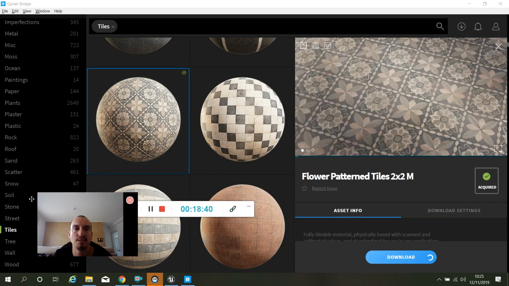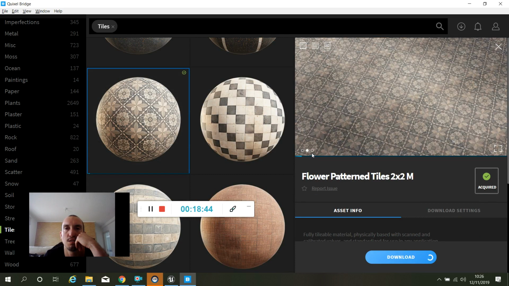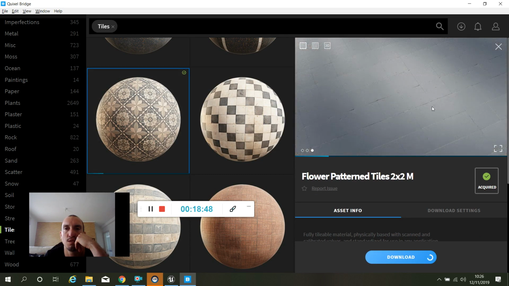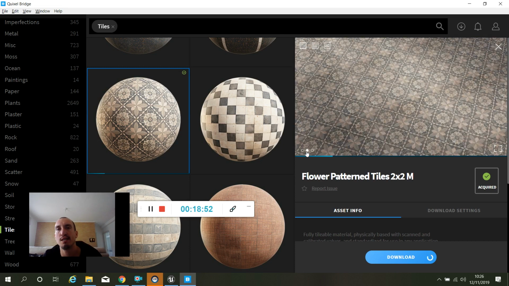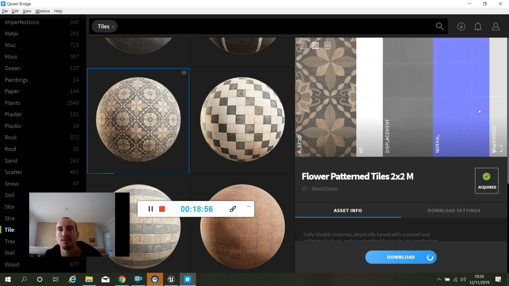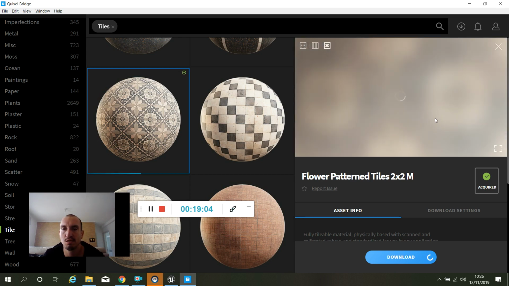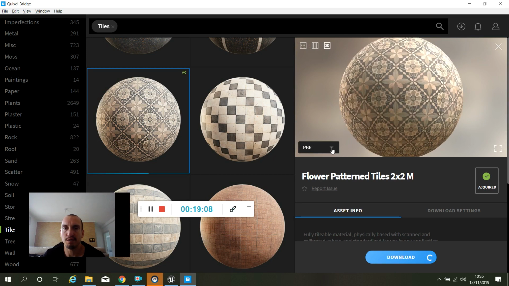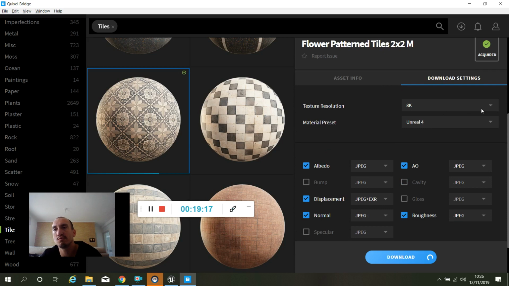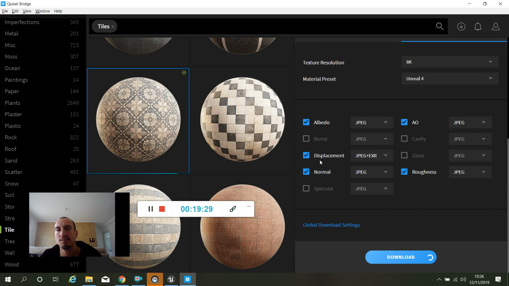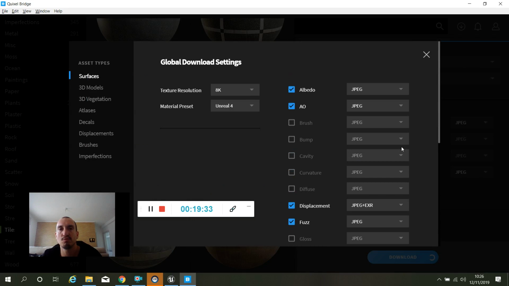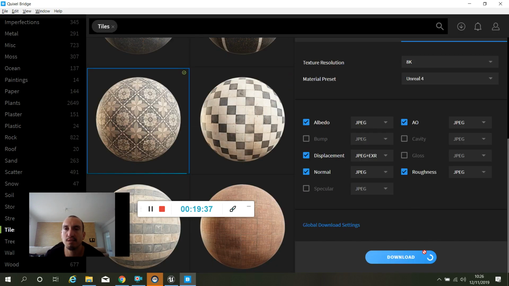Now we can see different forms of reproduction in clay, in preview, in tiled, and maps. We have different roughness, normal, displacement, 3D form, PBR. You can download, select sections here, the texture resolution, different forms, 2K, 4K, 8K, materials presets for Unreal 4. You can select the materials, global settings, OK, and download now.